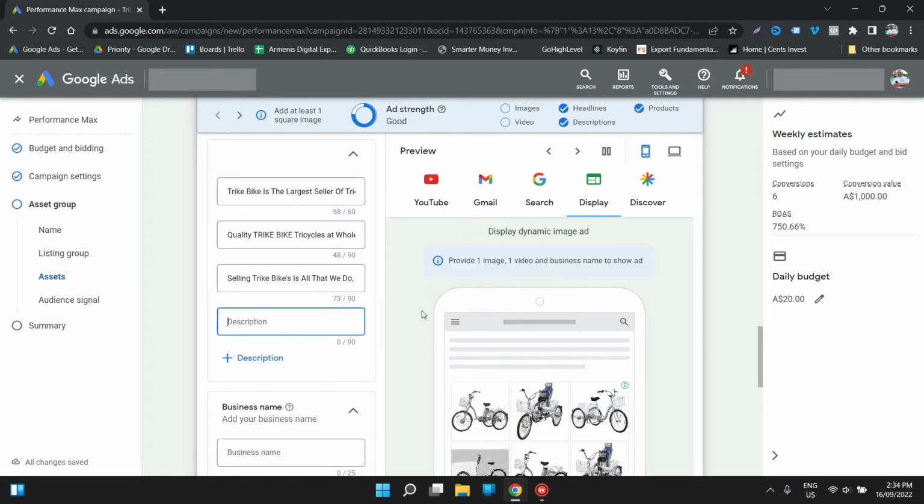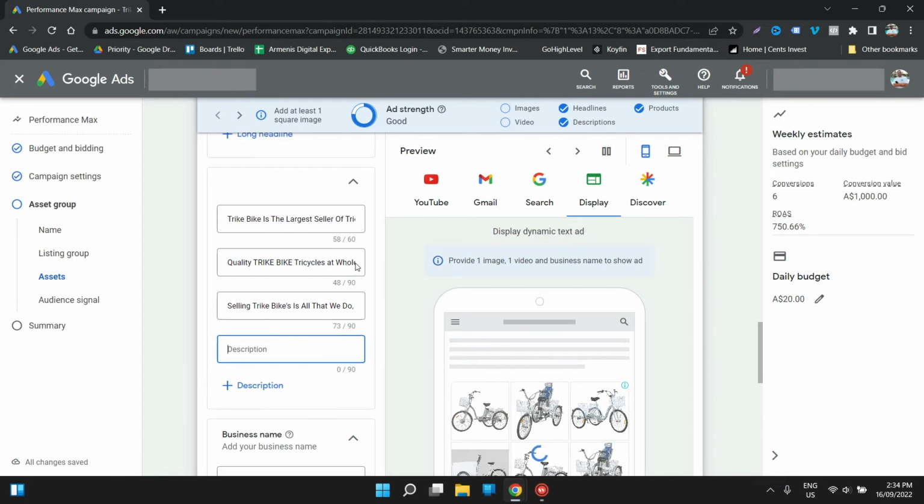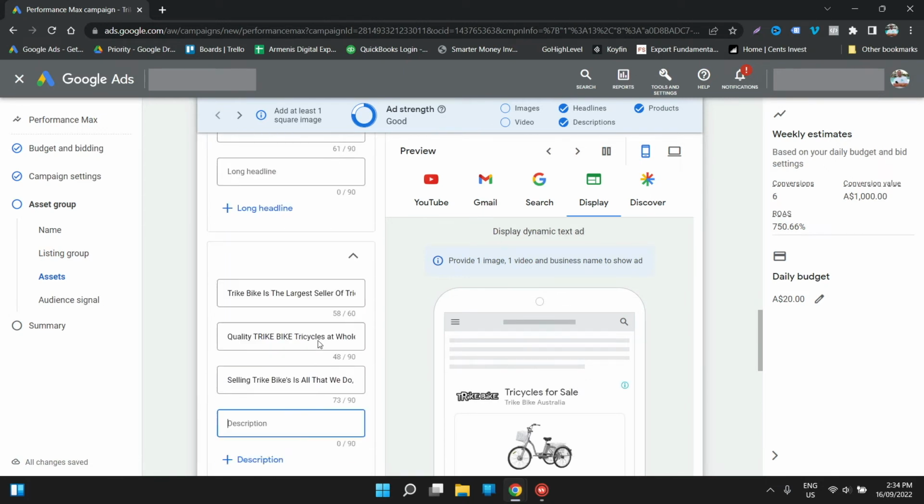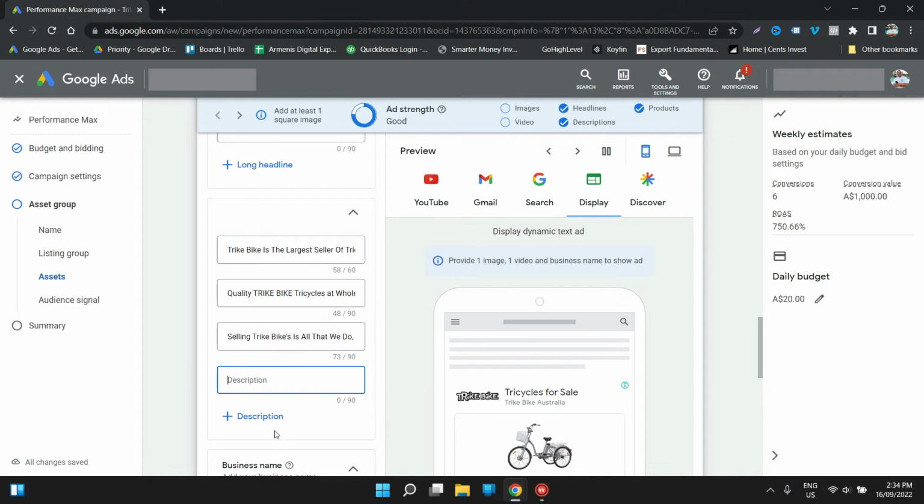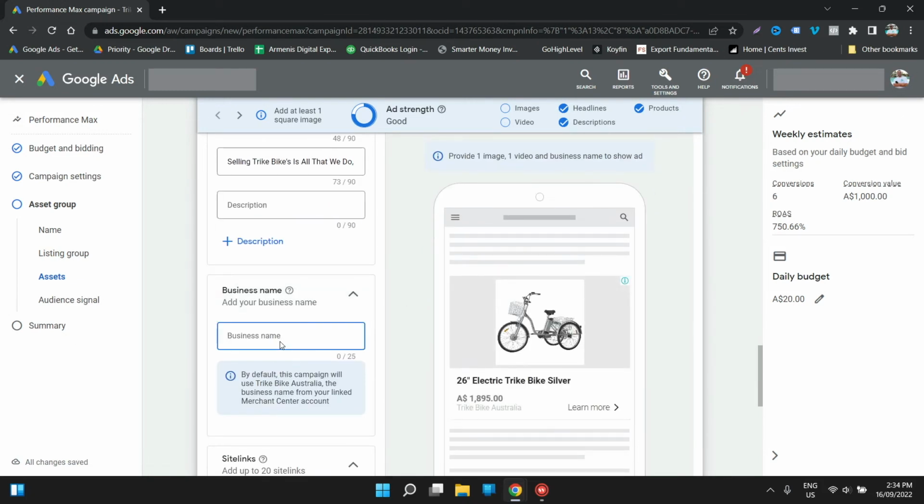From there, I recommend you have a minimum of 3 of each and a maximum, I believe, of 5 headlines. Not sure what the maximum, I believe it's also 5 in description. And the business name, you just want to put your business name here.